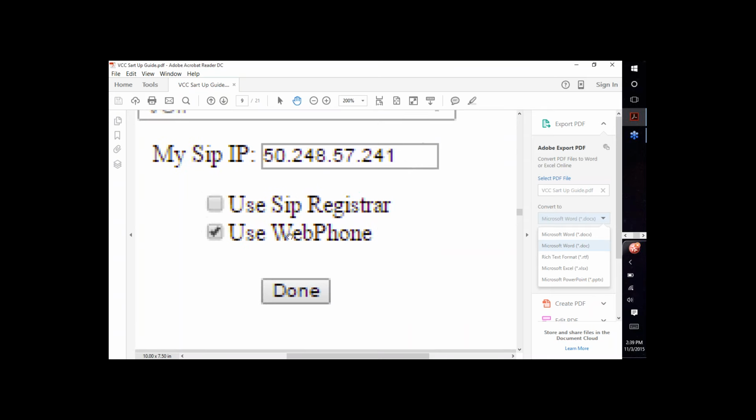Is that fine? Is that large enough? Use web phone. Make sure it's clicked. Once you click it, every time you log in, it should be fine. But if you're having some issues hearing somebody, just go back and always verify that it's on use web phone, okay?